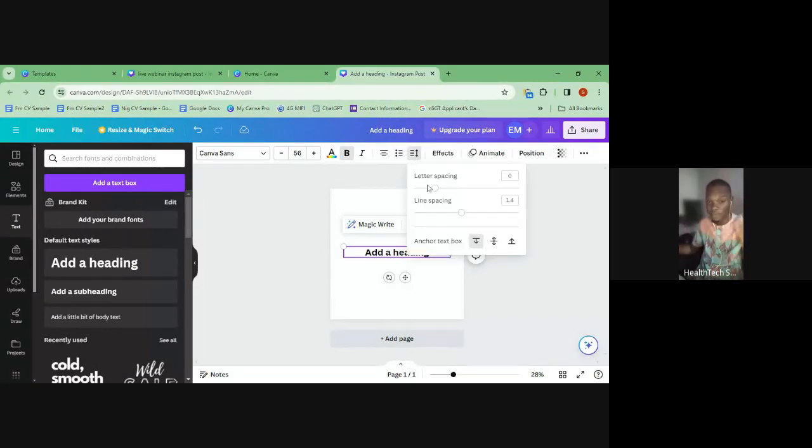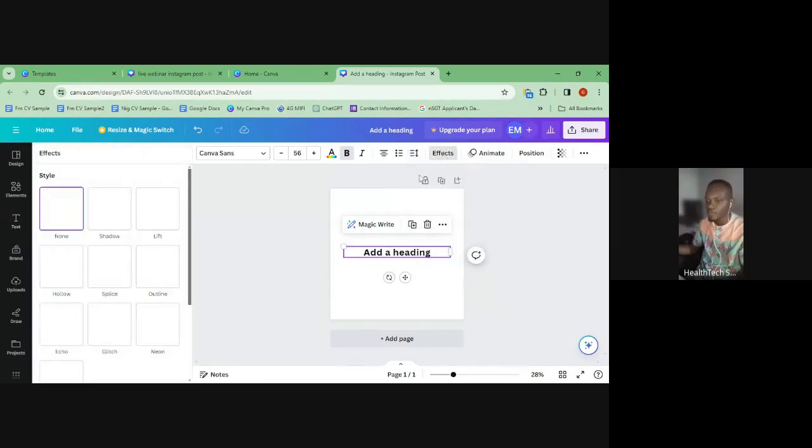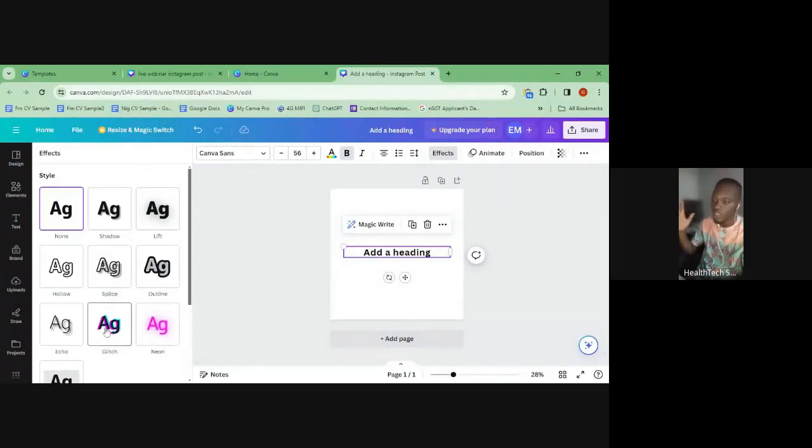Then this is for spacing. Remember, I talked about white space, right? So this is for letter spacing, to increase the space between the alphabets in the word. This is for line spacing, to increase the spacing between the lines, right? Effects. Effects are various. This is where you come to choose the different effects that you want to give to the text. Okay. Again, during your free time, I encourage you to play with it.